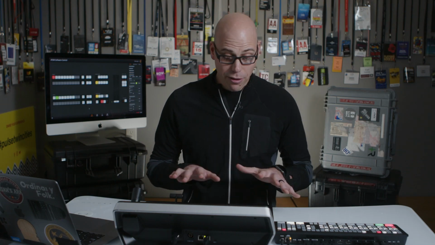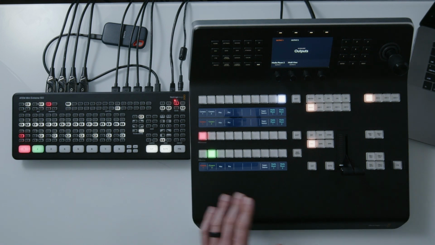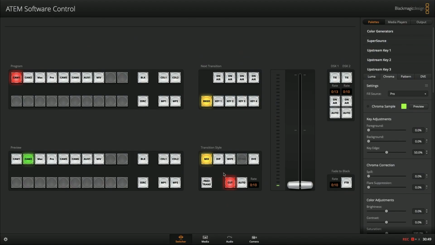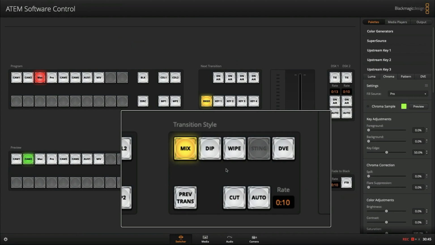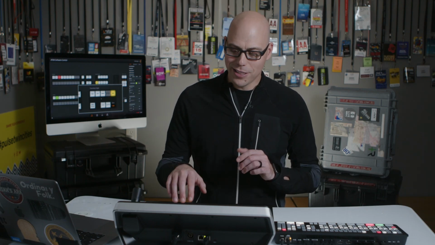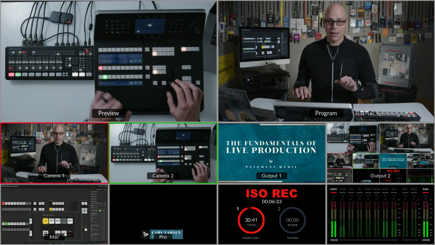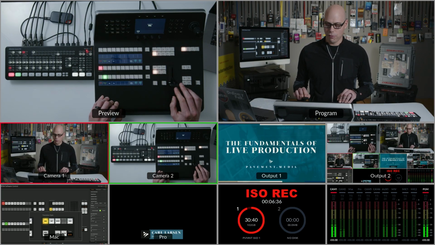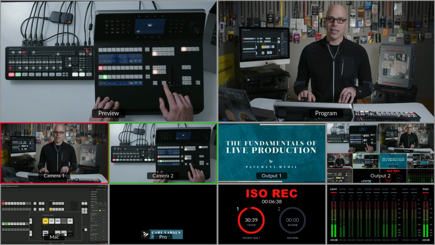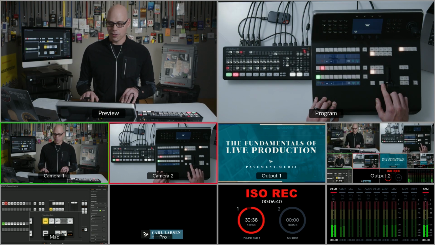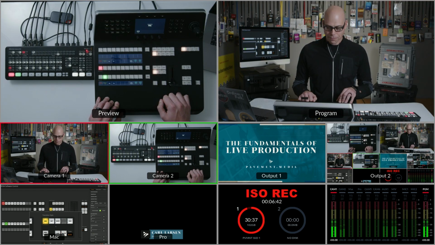Now, the other thing we need to be aware of is auto. So auto is a transition, and it's going to choose whatever kind of transition we define. So there's a mix, there is a dip, there is a wipe, and there's a DVE. And all of these are just different ways that we can do a transition. So if I go back to mix here, and I'll go back to camera 1 and put camera 2 in preview. If I press auto, it's going to do a mix transition. So I press that and it dissolves and it comes back.